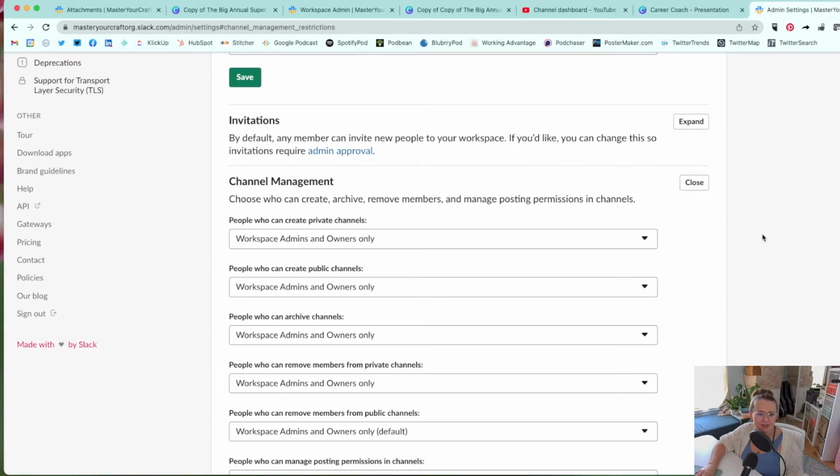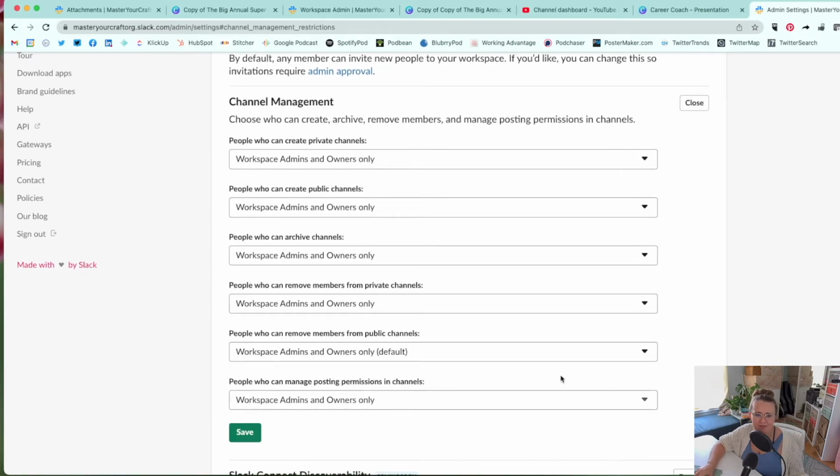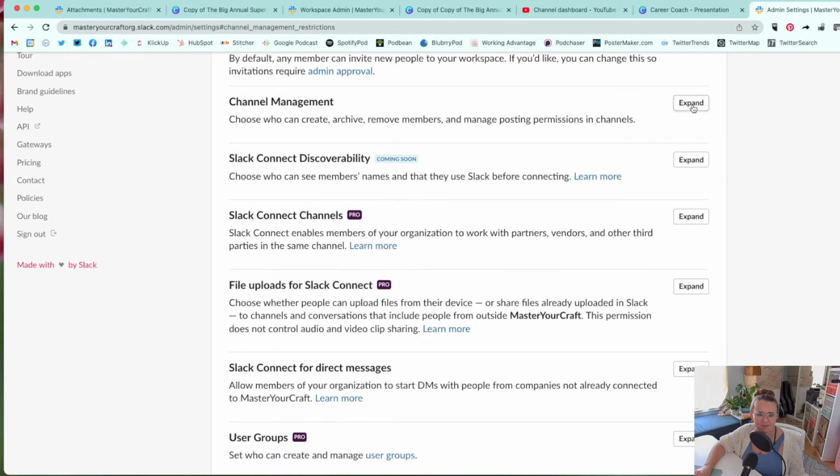Channel management. Who can create, archive, move members, and manage posting permissions and channels? I mean, this is really just who can create and manage all the channels. And so I just put everything admins and owners, all the way down. I felt like that was probably the best and safest move here. I'm not going to walk through each one of these. I think they're kind of self-explanatory.